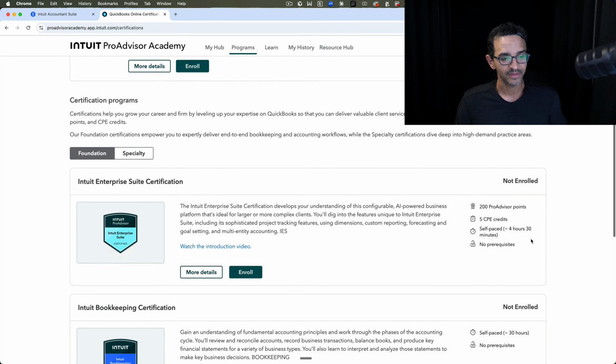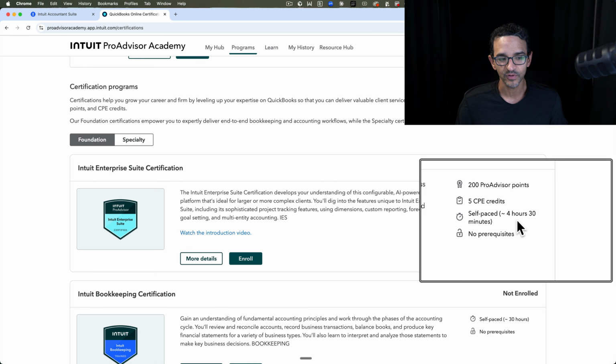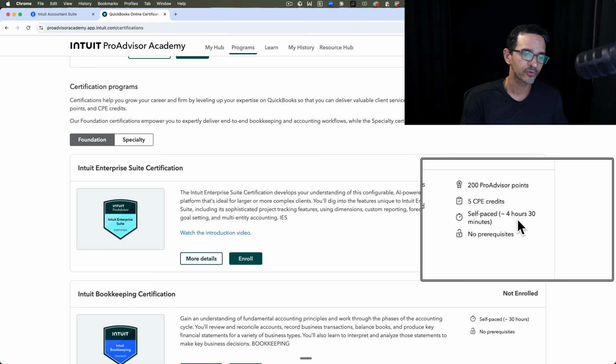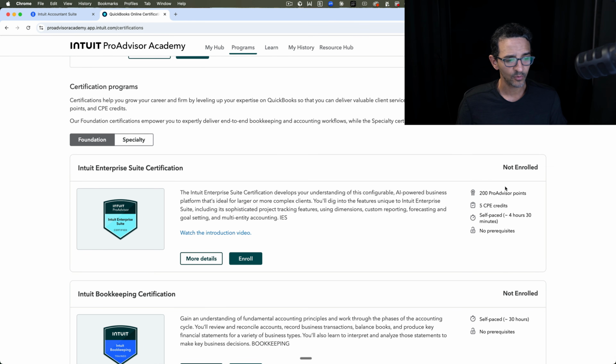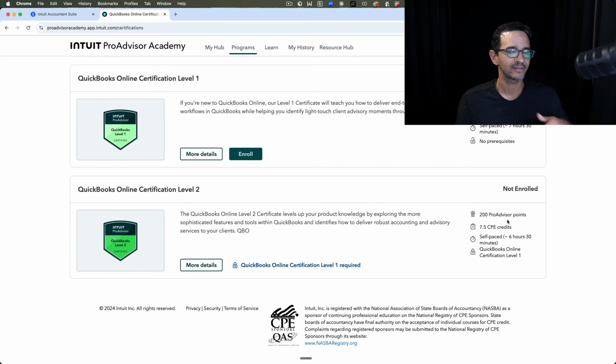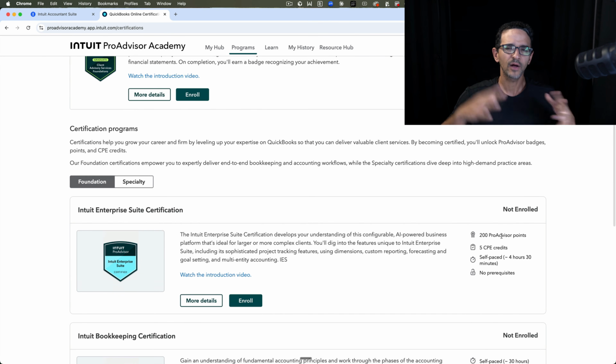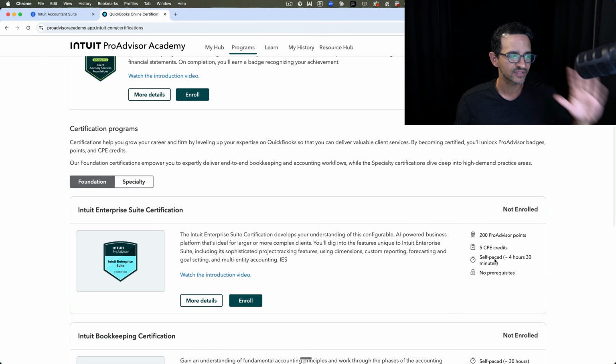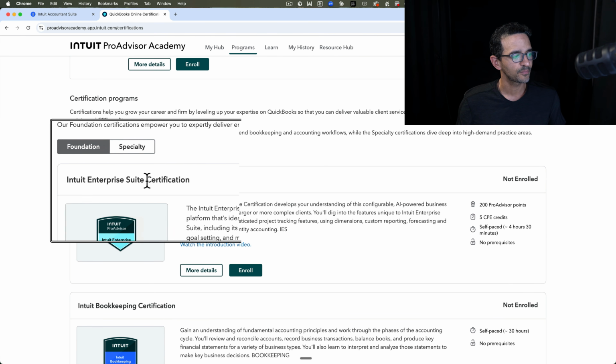Next to each program, it tells you about how many hours it would take more or less to go through the program. So you kind of will know. Everything here is self-paced, like you don't have to take any live classes, physically go in person or attend webinars, even though every once in a while they do live webinars on these things. But everything here is self-paced. So you want to get certified in any of these, you're going to have to sit down and do this on your own. So let's talk about the Intuit Enterprise Suite certification.